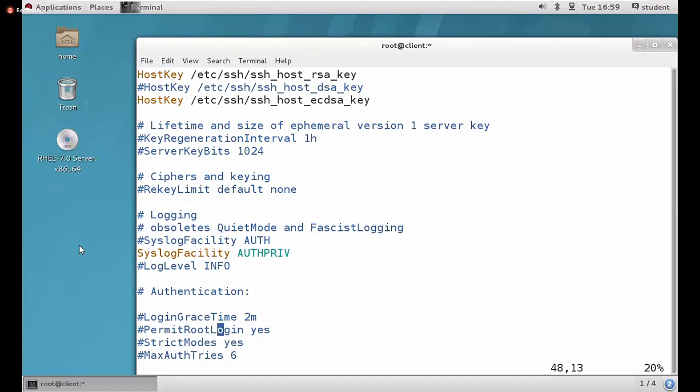Here, see guys, we have one option called PermitRootLogin. Remove this hashtag in front of this line. We need to uncomment, right? Then keep it no instead of yes.